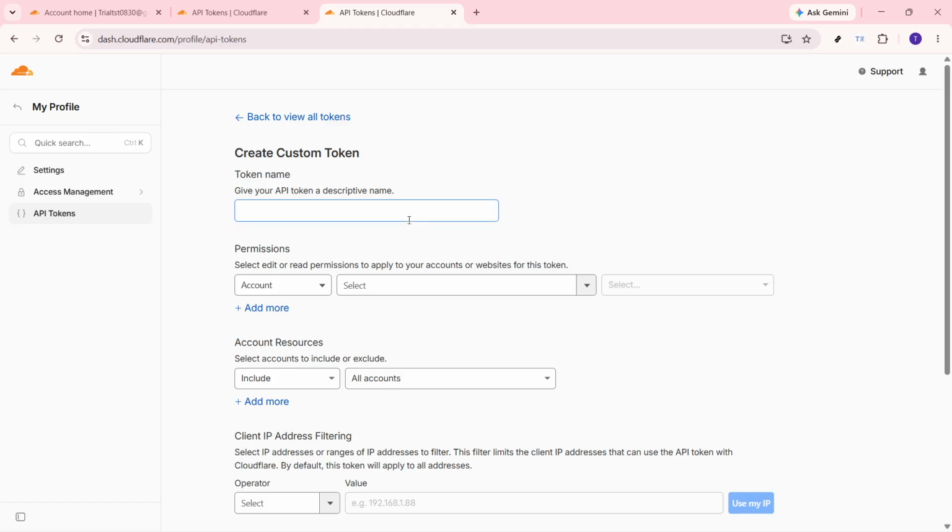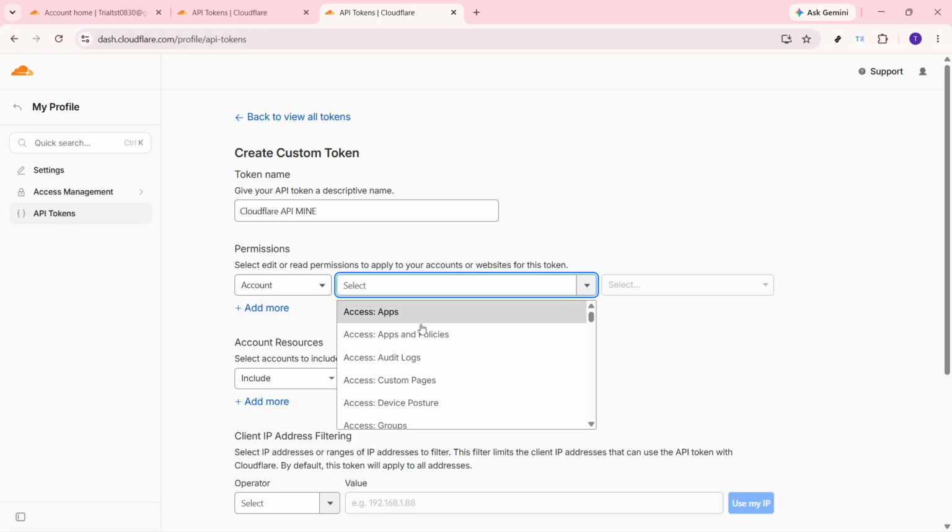Next, define your token name, permissions, and the specific resource scope. This is an important part of the setup because it determines exactly what the token can access and which zones, accounts, or resources it applies to. Give the token a clear name so it's easy to recognize later. Then carefully assign only the permissions you actually need. As a best practice, avoid granting broader access than necessary. Limiting the scope helps keep your account more secure and makes token management easier over time.